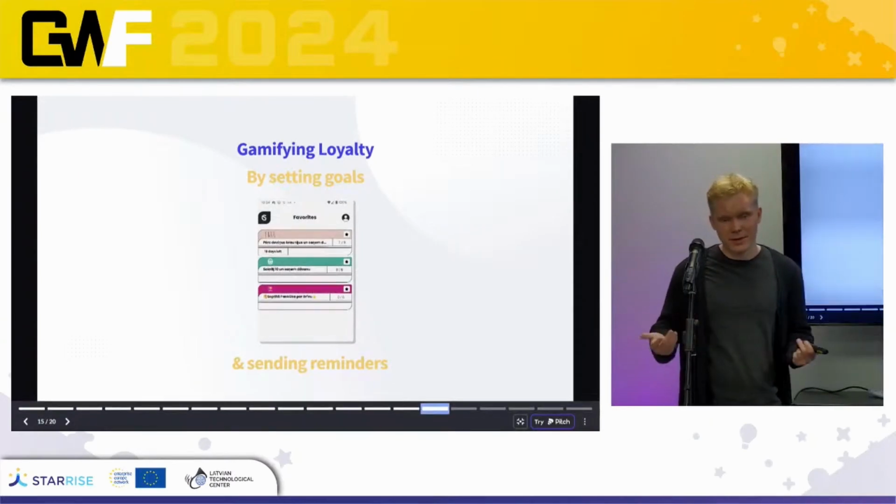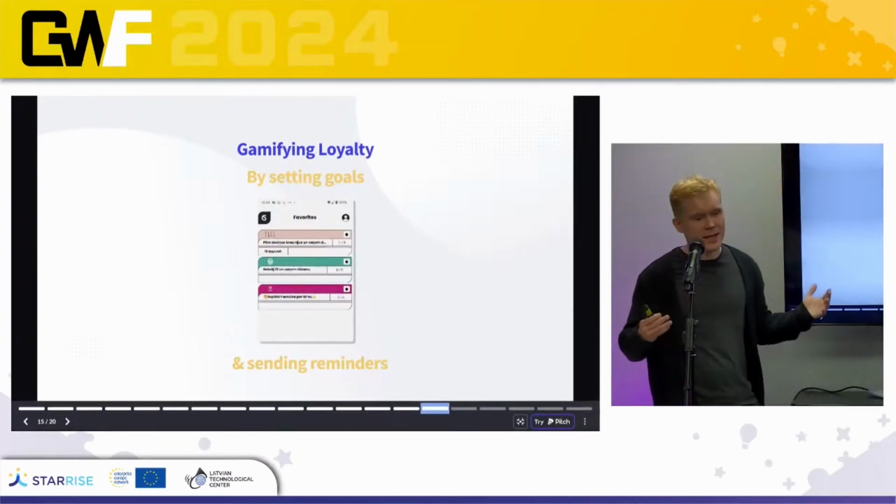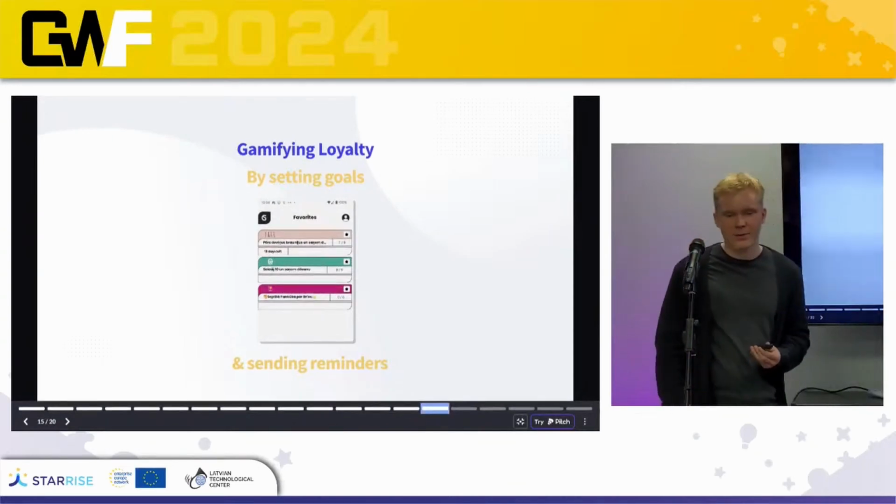So it's beneficial for the business, but it's also engaging for the customer because they can see and track it. They don't just put it in their wallet and forget about it.